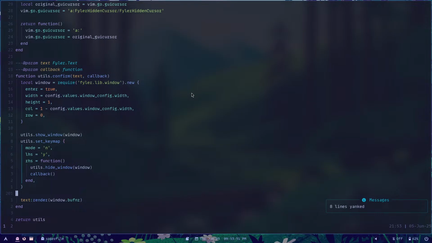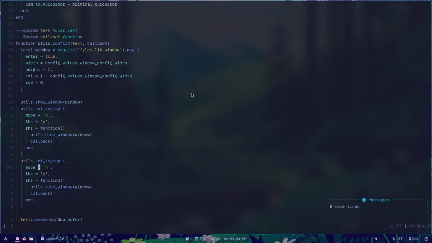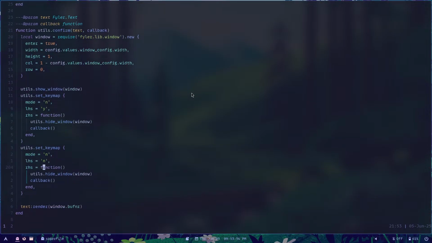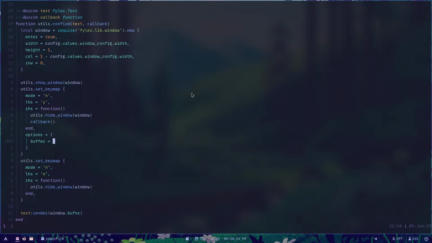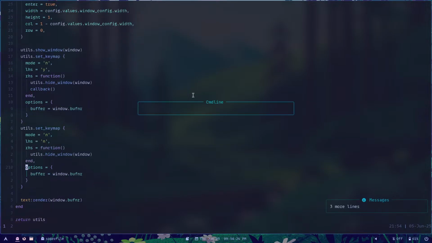Okay. Same thing. We have to apply another key map for no as a no confirmation, and we will hide the window, but we don't call the callback function. That's it. And there are some options that we have to pass. Options buffer. So we will bind this key map to only a specific buffer, right? Perfect. So let's see if that works.